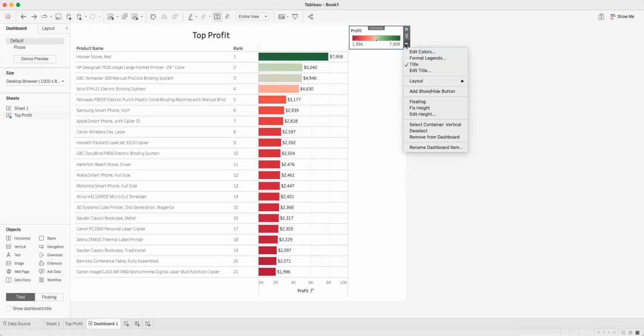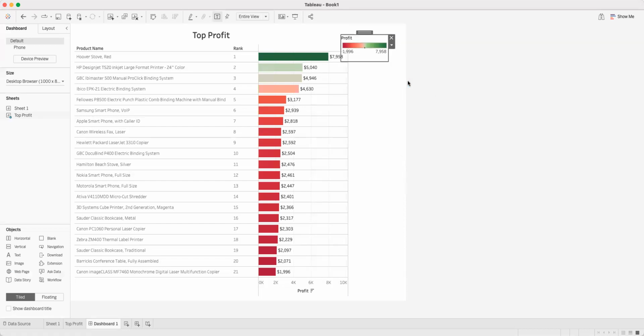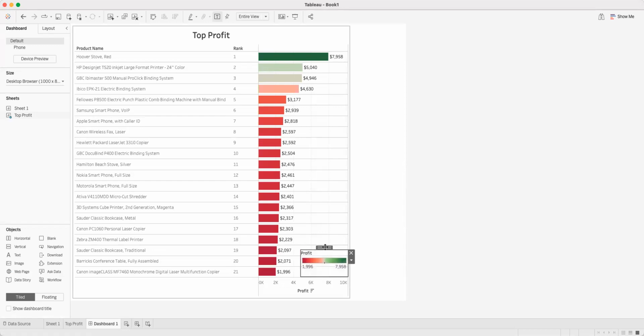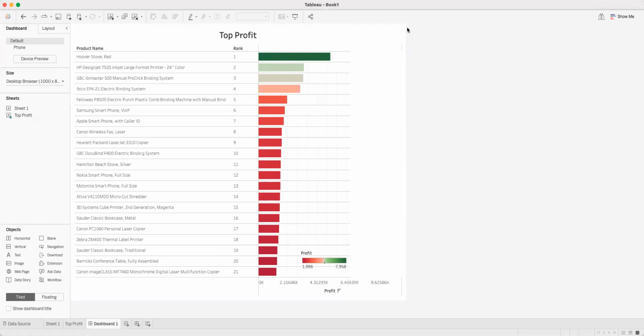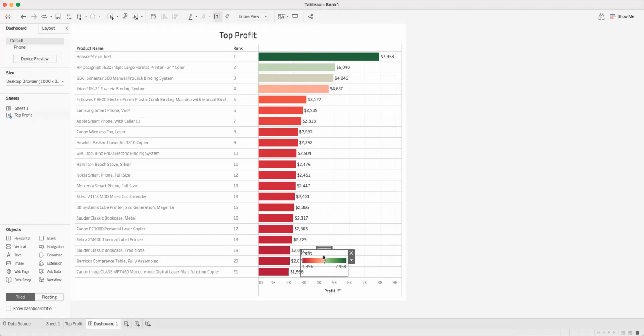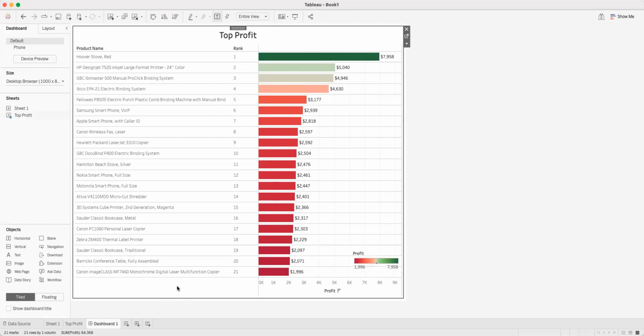Another option I have, I can come up here, click the down arrow and I can make this floating. So now I can bring this legend down here if I want. It's still using this space because this is called a container. I want to get rid of the container, just like this, and it automatically resizes me. See how we get a real nice view there? And I can move my legend there.